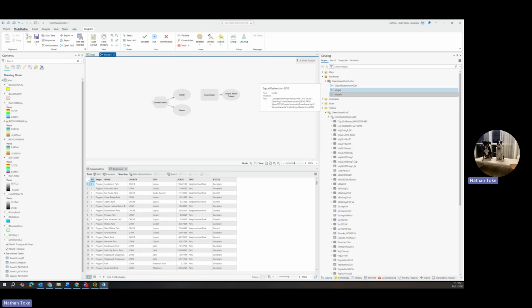If you've got a nice tool that you want to use and you know you'll use regularly, you should not just call it Model 1. You should give it a nice name describing what it does. For example, I gave this one the name Export Rasters from Geodatabase. And then you could access it again. To do that, you do Save As and save once you've got it all set up.